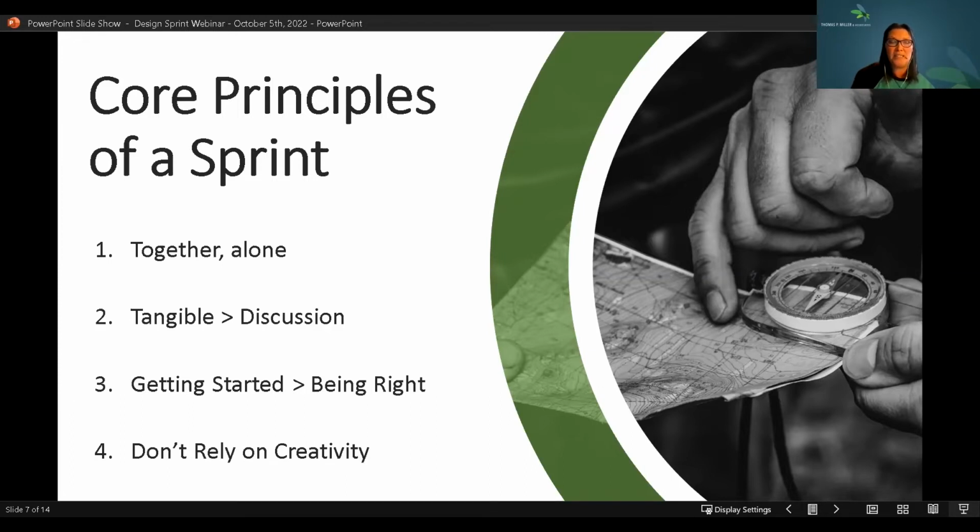And instead of focusing on lofty ideas, going down the what if route, design sprint activities are designed to make sure you're focusing on the tangible. What can you actually do? What can you actually build? What are the actual action steps you need to take? So focusing more on the tangible than group discussion.